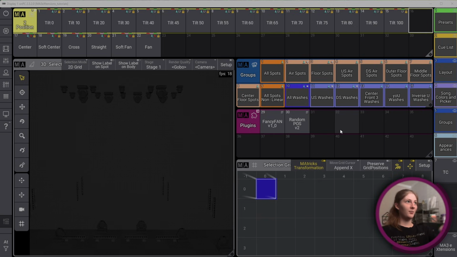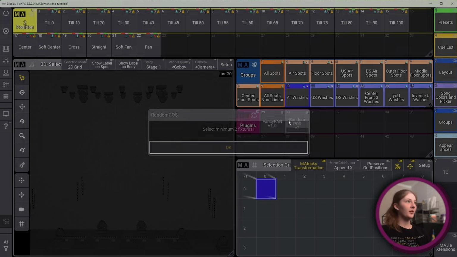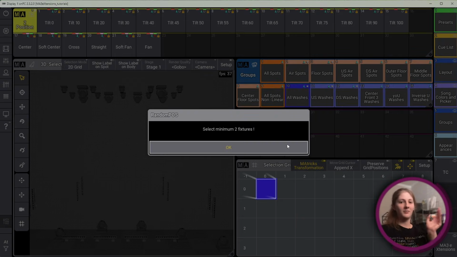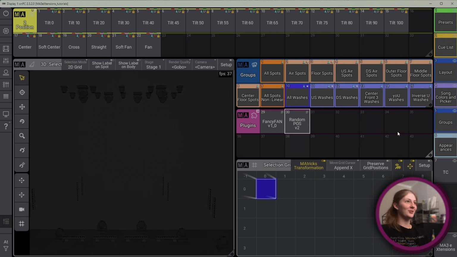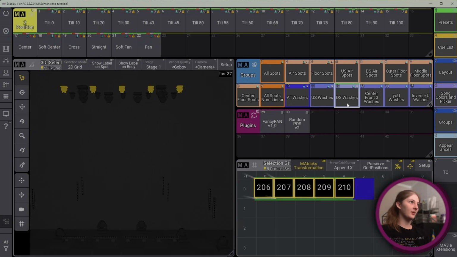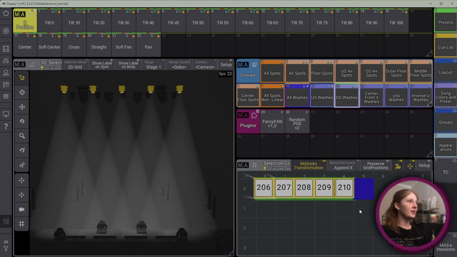So over here on my computer, I have my Random Position plugin right here. And I'm going to click on it. Now, I have not used it before, so when I click on it, I forgot about that. You do have to select fixtures first. So let's just go with my downstage washes. I'll turn them on so I can see them.